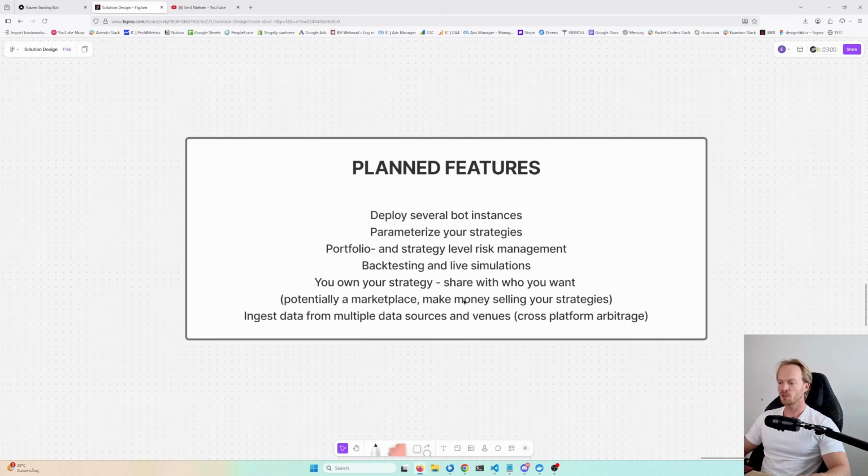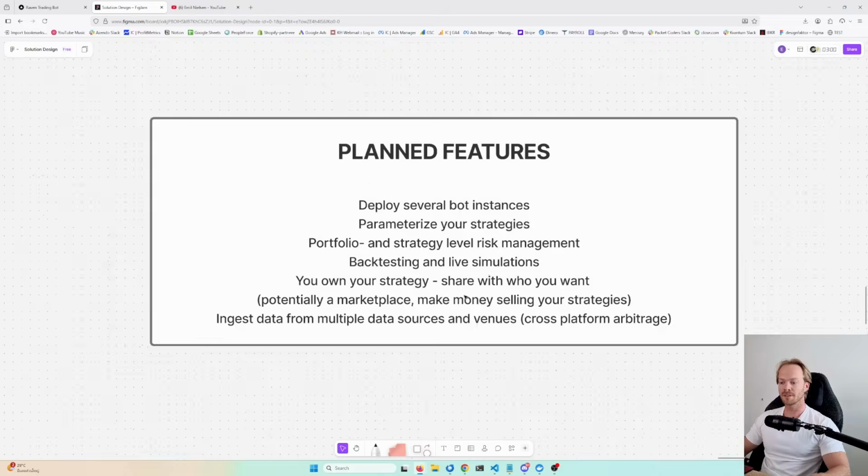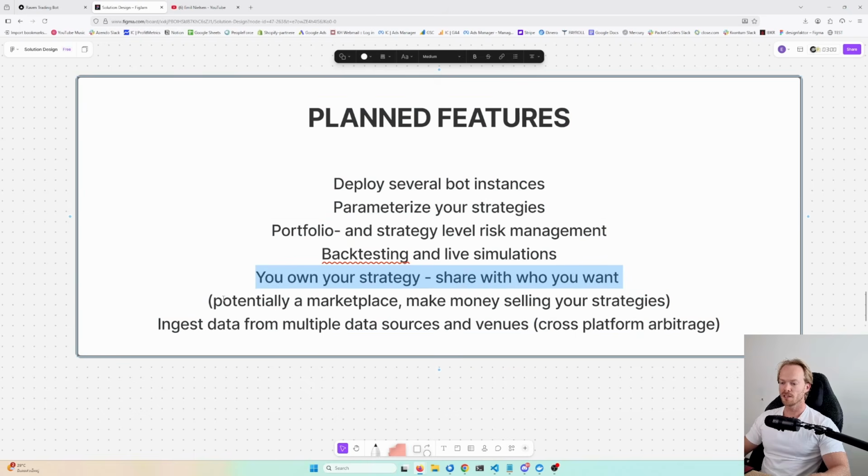It's not something I will sell to others, but I will facilitate you being able to sell your strategy to other people. This is at least an idea that I have. I'm thinking of a marketplace where, if you have a strategy, a nice idea, you can sell it to other people. I'm not sure if I'm going to do it, but I'm thinking a lot of ideas. So potentially a marketplace where you can buy and sell strategies.